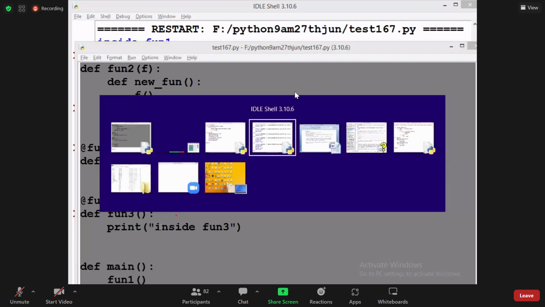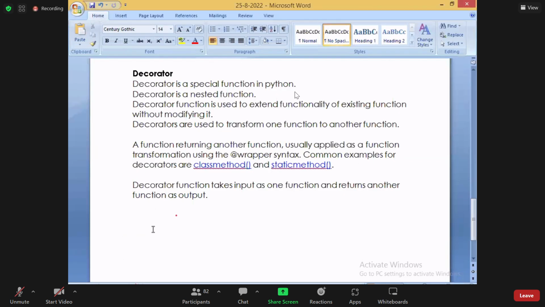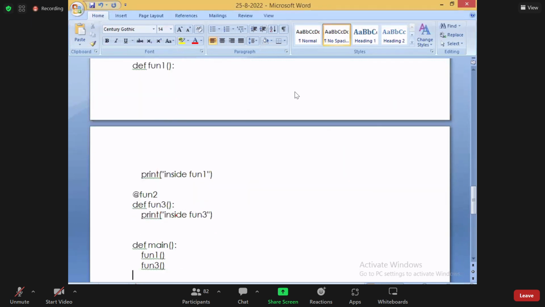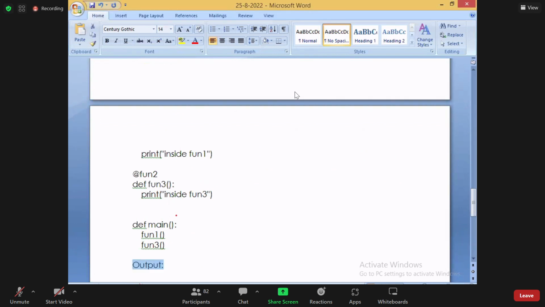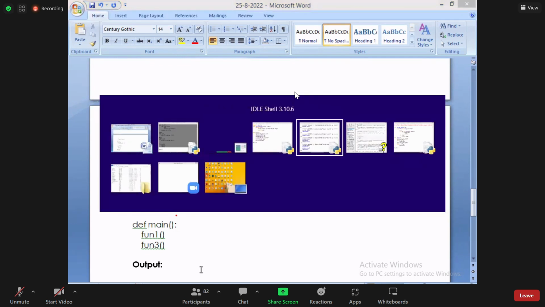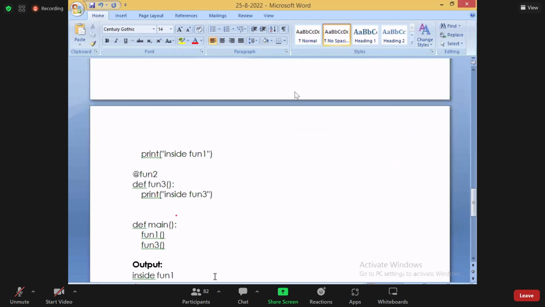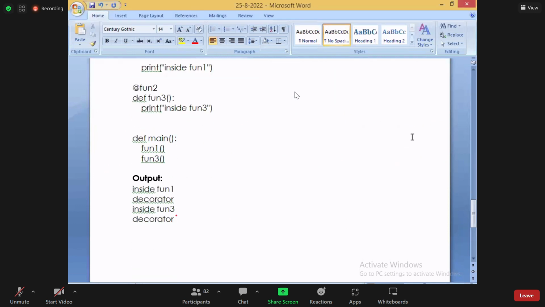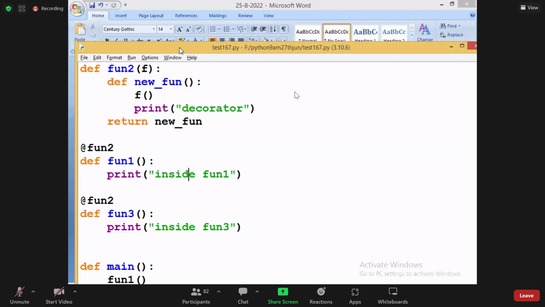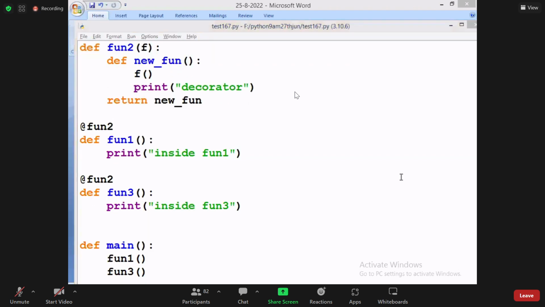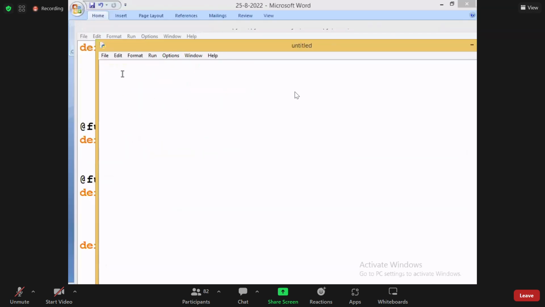For example, I'll tell you one more example where these decorators are reusable and can be used either with one function or more than one function. For example, there is a function.